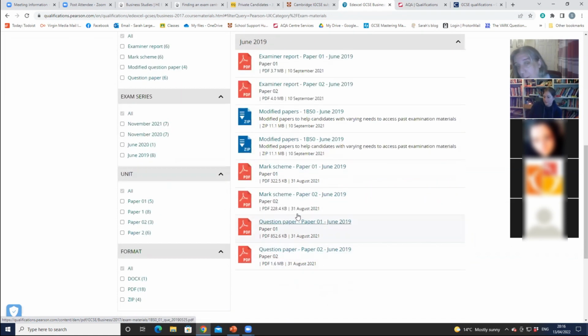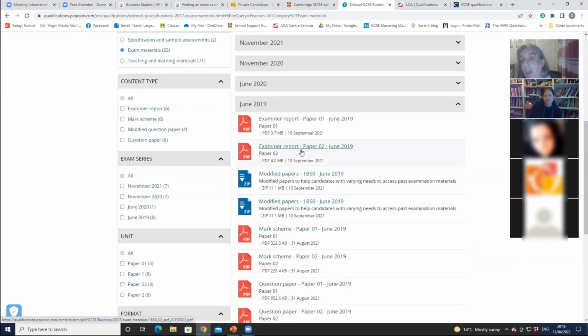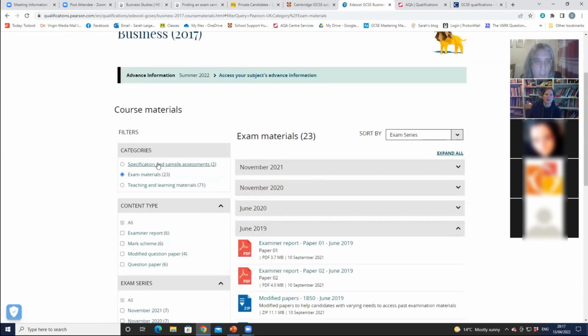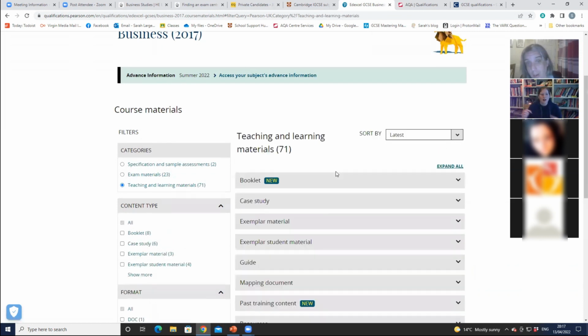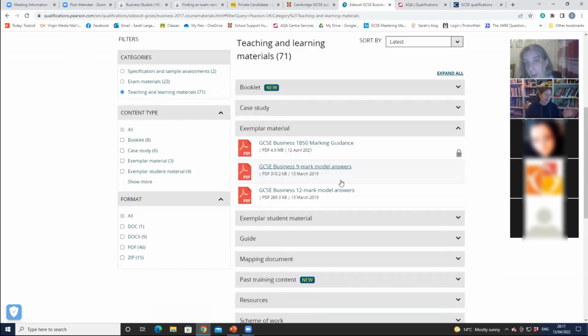So we've got question papers, mark schemes, examiners reports. These are feedback on how the candidates answered the questions, and they are incredibly useful reading because it tells you what the examiners are looking for. And often there are things called exemplars as well, and those are examples of answers that candidates have given in the exam and what marks they got and why. And again, that can be really helpful.